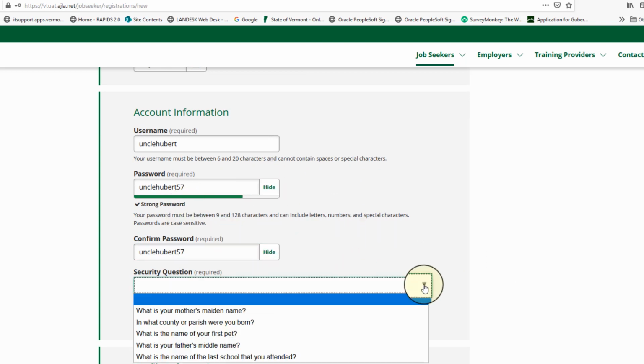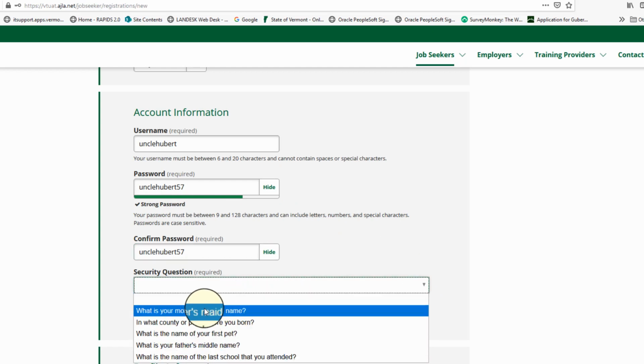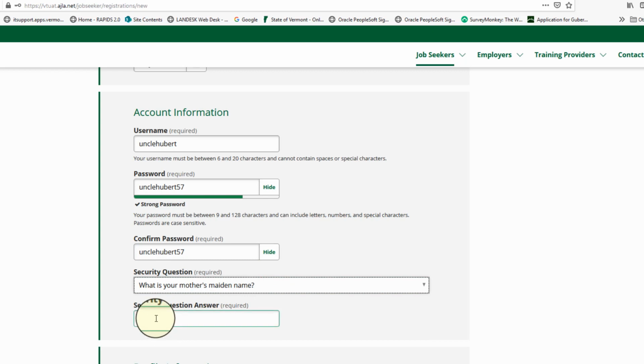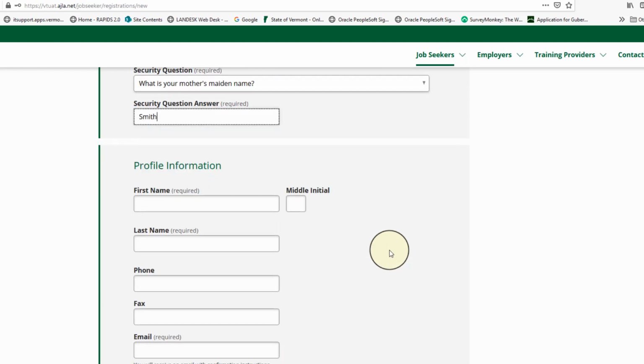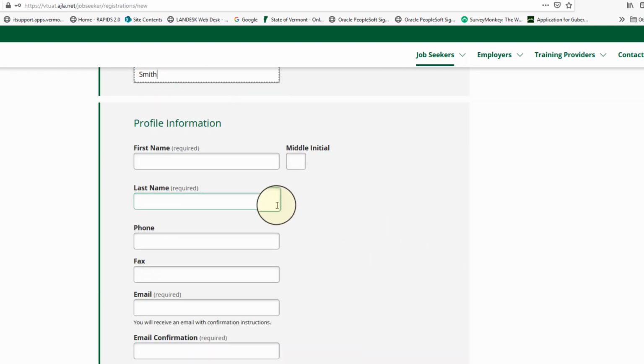Now I have a security question. There's several options here. I'm going to use a fictitious mother's maiden name, and I'm going to say it's Smith, just so I can remember it. And then we're going to go into the demographic information around you as an individual. So you're going to put in your first name. In this case, I'm going to do Uncle. I'm going to say my last name is Hubert.